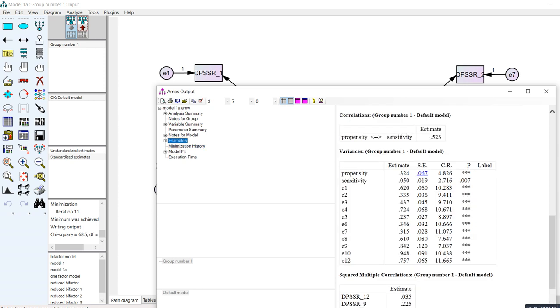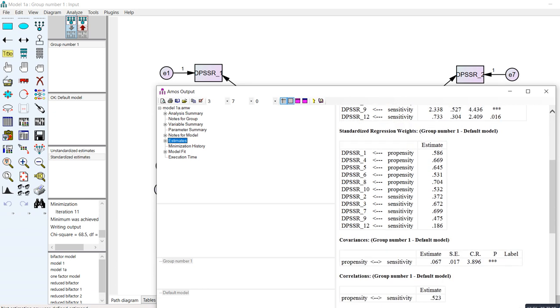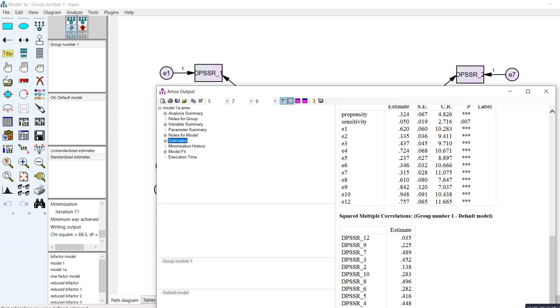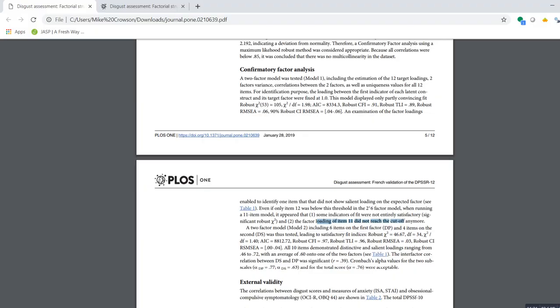We look under estimates, we can see again, all of our unstandardized factor loadings are statistically significant. There's our standardized factor loadings as well. We do see that item 12 has a particularly low factor loading relative to all the others. If we scroll down and look at the squared multiple correlations, you can see that the sensitivity factor only accounts for about 4% of the variation in that. So that is not a great item right there, and that's pretty much what the authors indicated too.